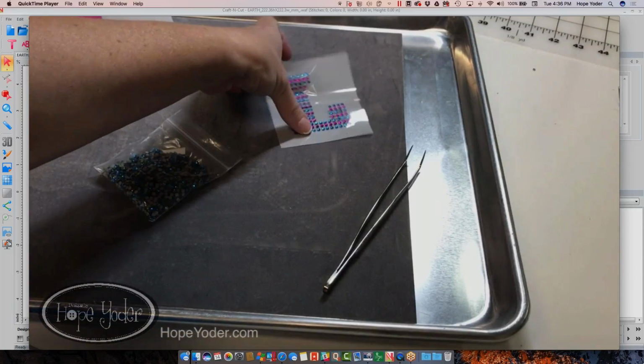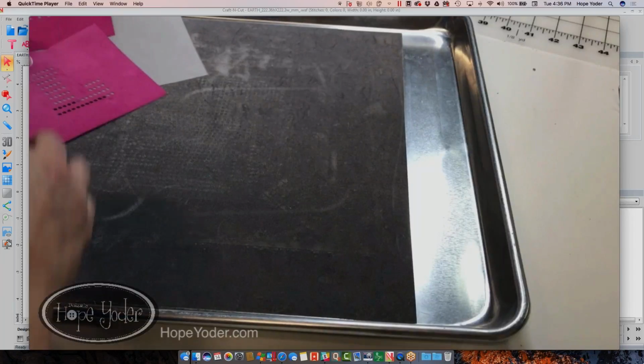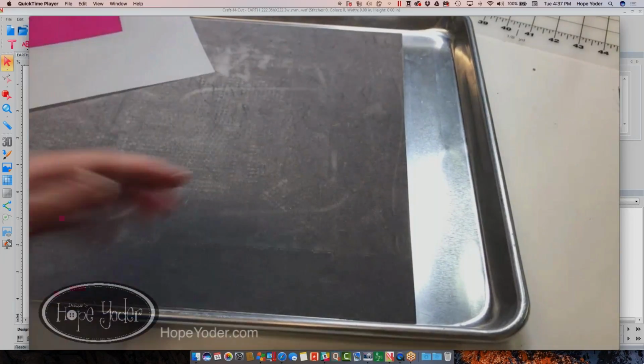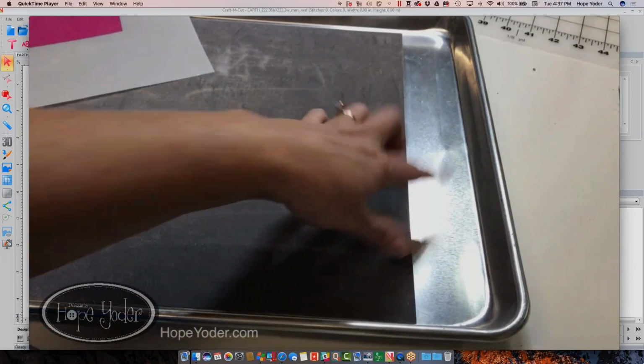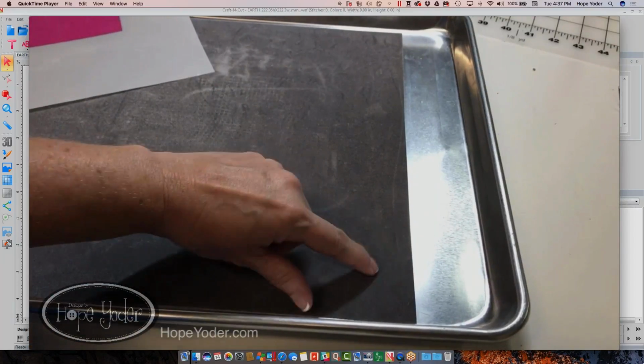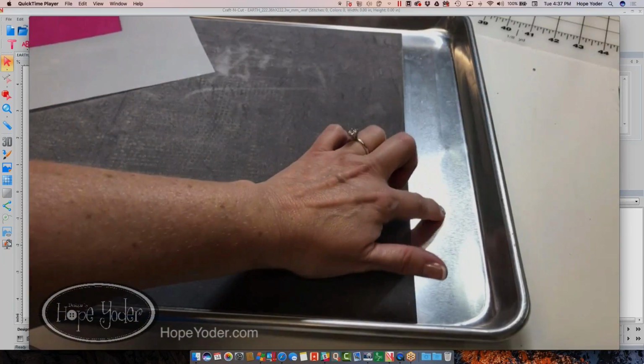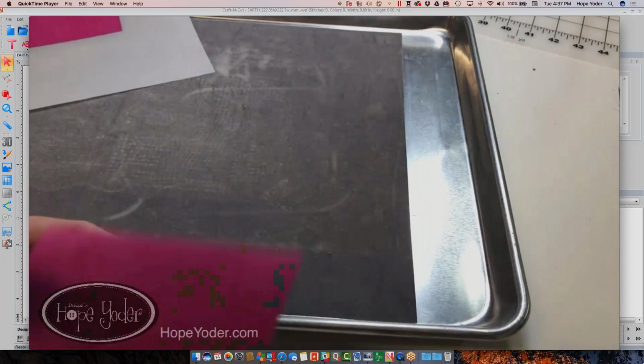So let's go ahead and get started. The first thing you're going to do is lay your first template down, and I want to point out this board that I have. This is just a commercial cookie sheet that I have a different colored sticky flock stuck to, and really important, I have about a 2-inch space of no sticky flock. That's going to be my anchoring system.